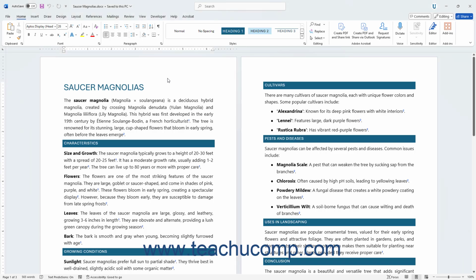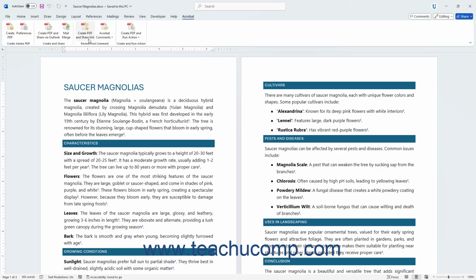To create a PDF from a file opened in the Excel, PowerPoint, or Word from Microsoft 365 desktop apps, and then start a shared review of the PDF file with other users using Acrobat, click the Create PDF and Share Link button in the Review and Comment button group on the Acrobat tab of the ribbon in Excel, PowerPoint, or Word. If using Excel, this launches the PDF Maker dialog box where you choose the content of the worksheet to convert to PDF and then click the Convert to PDF button.